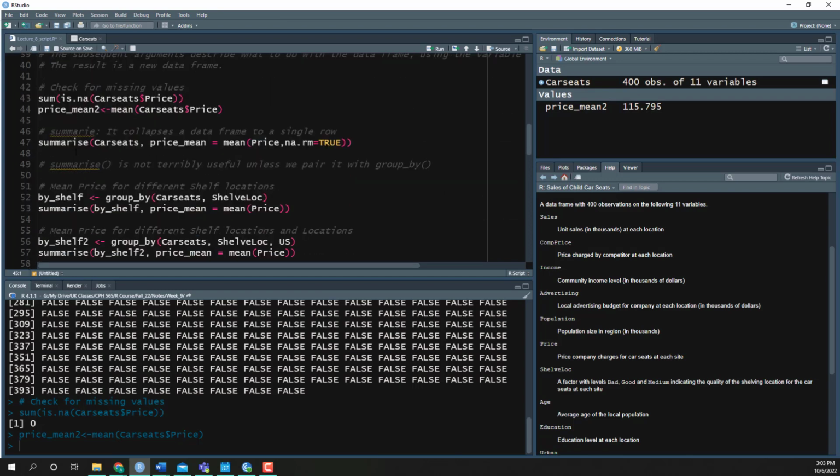So next we're going to use the summarize function. We start out with the name of the data set, and then we define a new object called price_mean and set it equal to the mean of the variable price. Notice when I use the summarize function, I don't want CarSeats$price, I just want price by itself. And I want na.rm equals TRUE. Remember, that's always a good thing to have in your mean function, because if there were missing values, then we wouldn't be able to compute the mean.